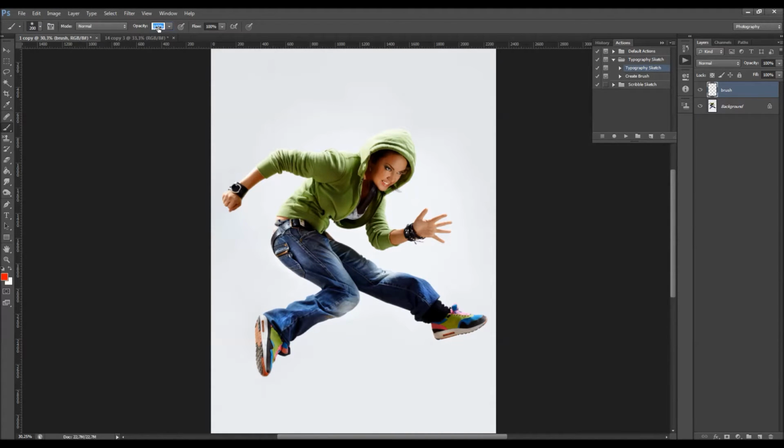Okay, and just make sure your opacity of the brush is set to 100. And all you have to do now is to just brush over your photo and play the action, okay? So just brush like this.